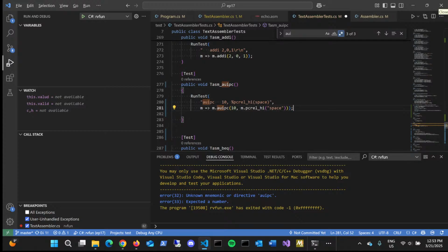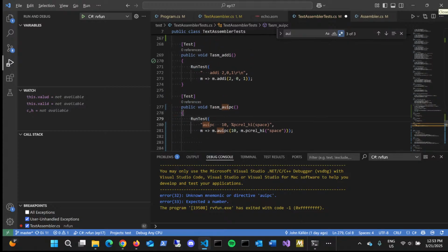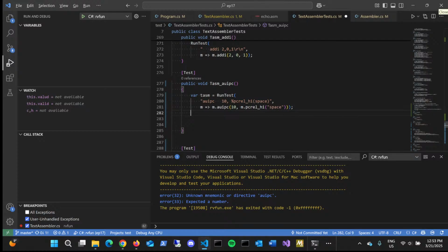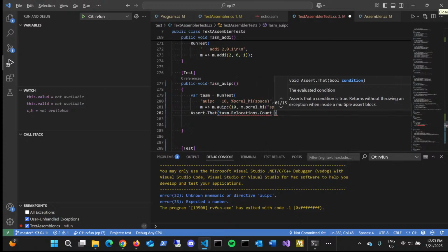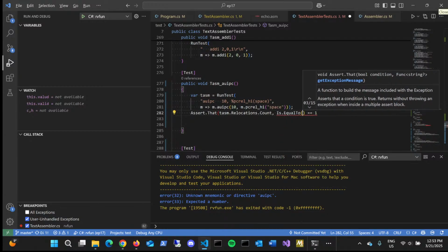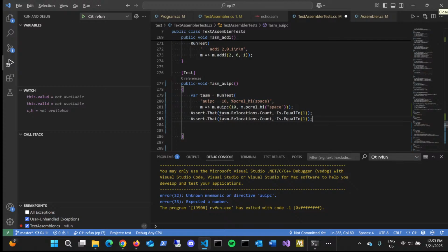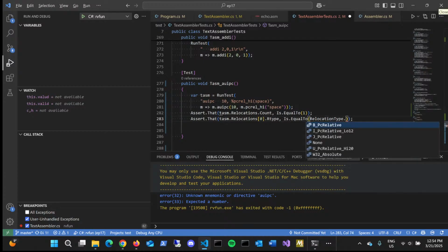Good. And then what we want to do is validate that we have a new relocation. So we'll say assert that tasm.relocations.count equals 1. Oh, right, we can't do that. We have to say is equal to 1. And then we also want to assert that the relocation's type is equal to relocation type dot... This would be, ooh, I forget, is it PC relative I20?